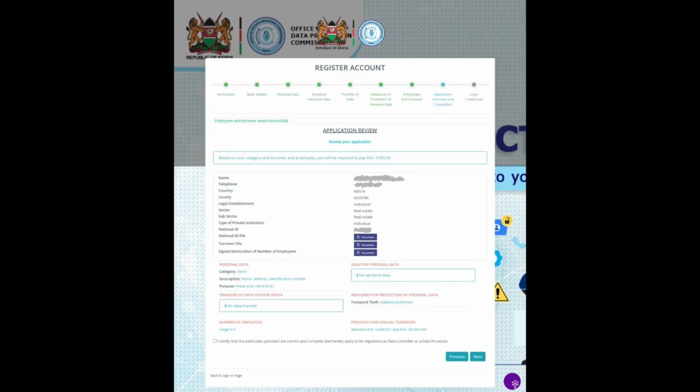Step 9. This is whereby you will have an overview of your application and you can correct the wrong entries that you had entered in your application by going back to the previous stages of your application. Step 10.